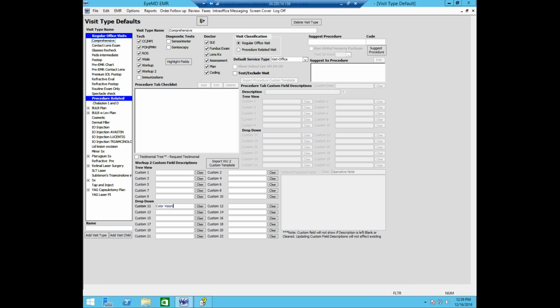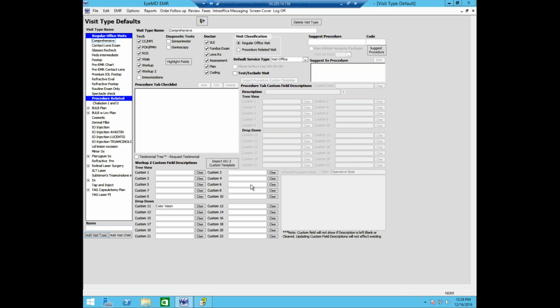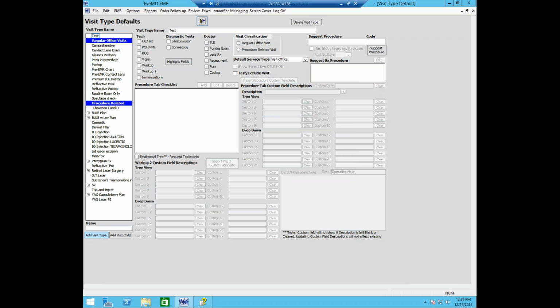So in here, the biggest piece first is going to be delete what you don't need, edit what's there, and then let's talk about adding. So down at the bottom left, we're going to add a new visit type. Let's go ahead and name it test. First, we have to name it. Yep. Then add visit type. Now this is starting one from scratch, so everything is blank.